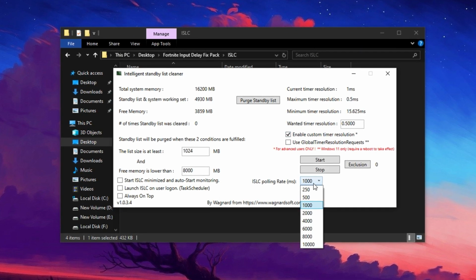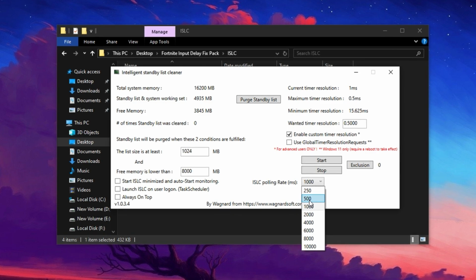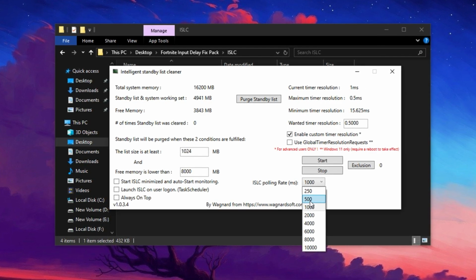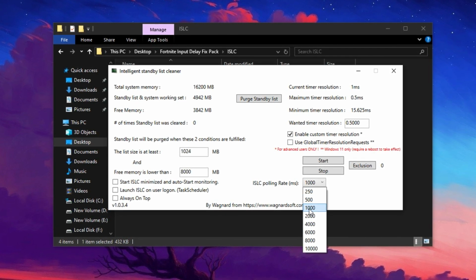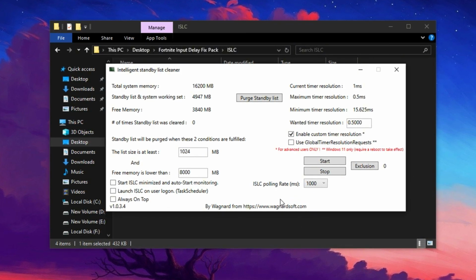Right below that, you'll find the polling rate setting. If you're on a mid to high-end PC, go with 500 ms for slightly faster responsiveness. For low-end setups, stick with 1000 ms, which provides better system stability while still improving performance.